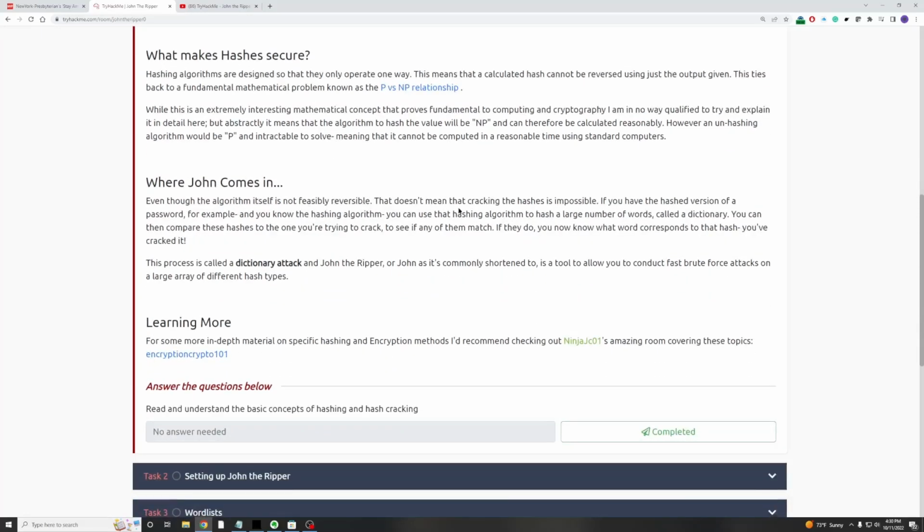Okay, where John comes in. Even though the algorithm itself is not feasibly reversible, that doesn't mean that cracking the hashes is impossible. If you have the hash version of a password, for example, and you know the hashing algorithm, you can use the hashing algorithm to hash a large number of words called a dictionary. You can then compare these hashes to one you're trying to crack to see if any of them match. If they do, you now know what word corresponds to that hash.